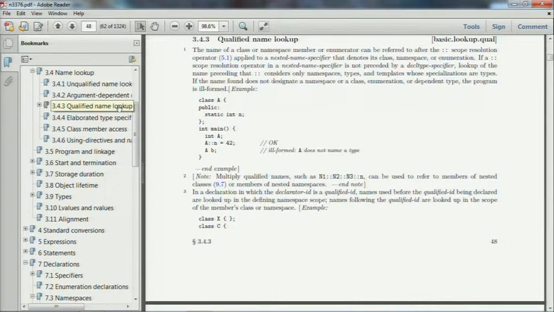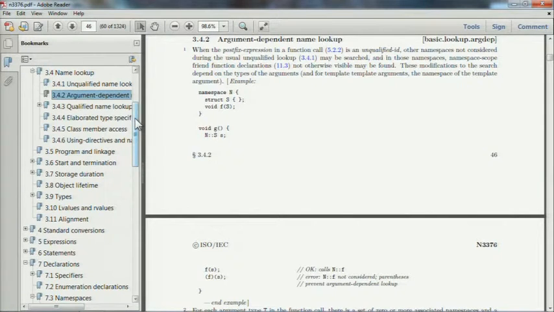Then there's qualified name lookup. That happens if I said something like std::sort. In that case, I'm explicitly saying, hey, I want to go reach into the std namespace and then pull out the sort function. I don't even want you to consider any other namespaces that might contain sort functions. And finally, there's argument-dependent lookup, which is the trickiest part.